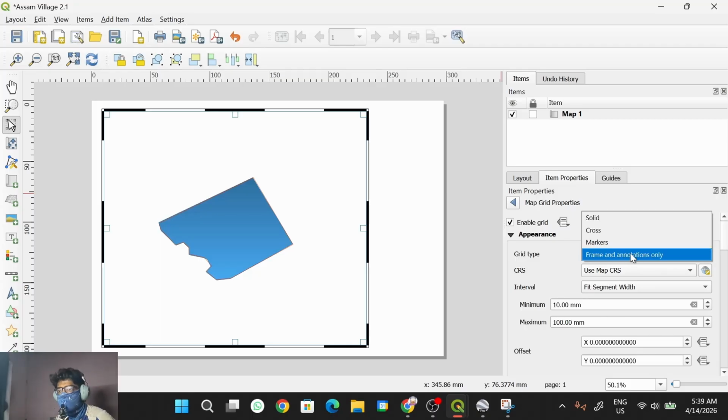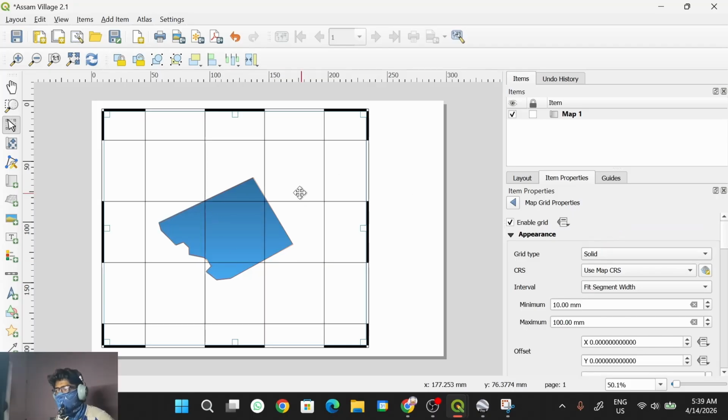Okay, so changing the grid type to solid, we see that there's a grid. We have a grid on top. Yeah, congratulations to us. We have a grid, and definitely we know what the function of a grid is. Grid actually helps us scale whatever subject we are trying to study.